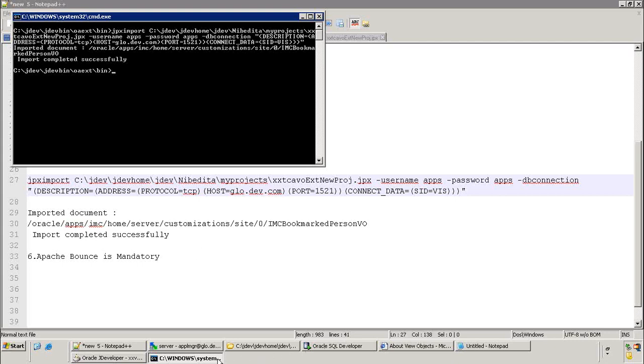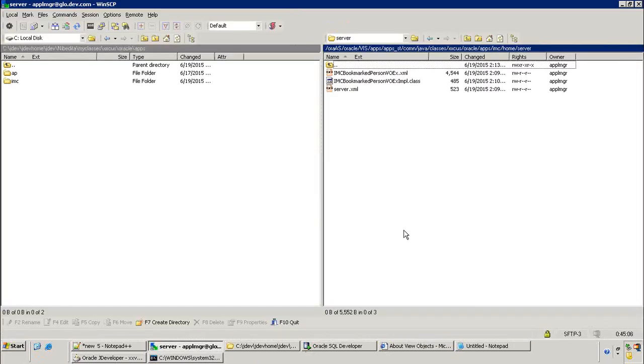So now we have to perform the bounce. I'll go to the instance. Until we bounce, nothing will take effect.